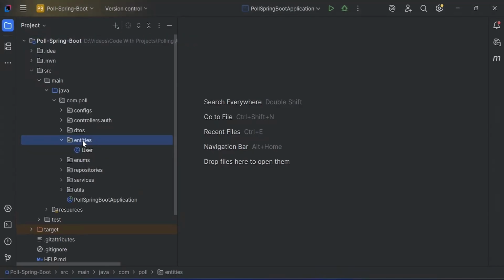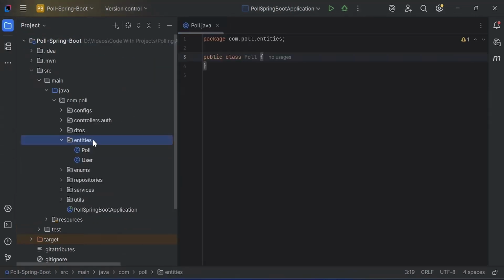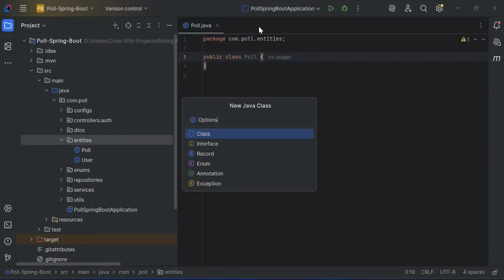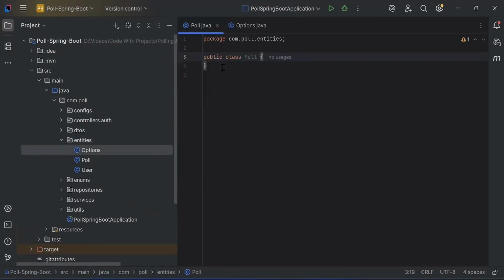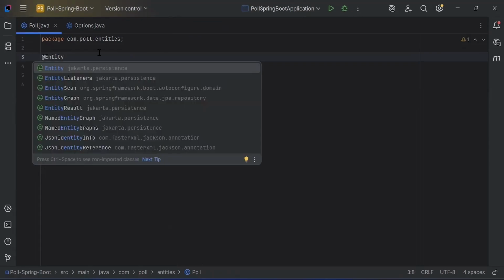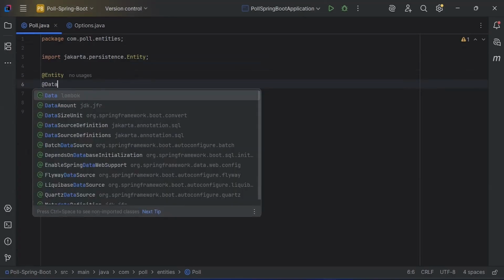As you can see, the entities package. So inside this, let me create a new Java class with the name poll. Second we have options. Inside the poll class, I'm going to add here the annotation @Entity to make this class a table in Spring Boot application. Second annotation that we have is @Data.